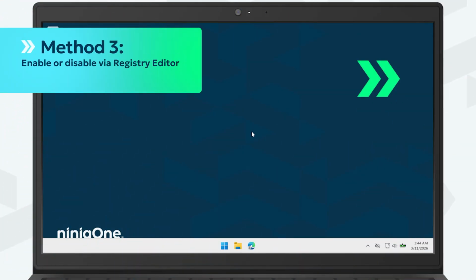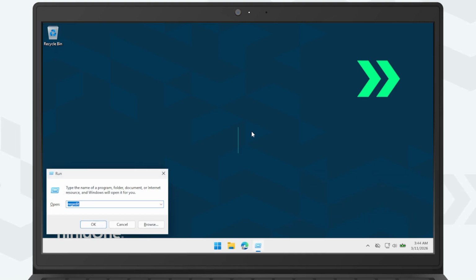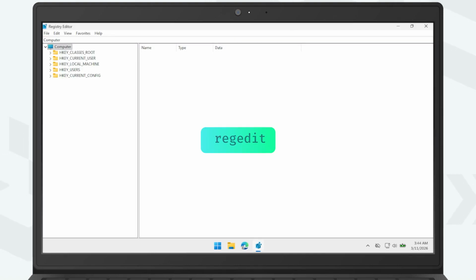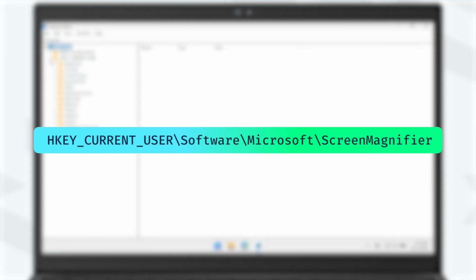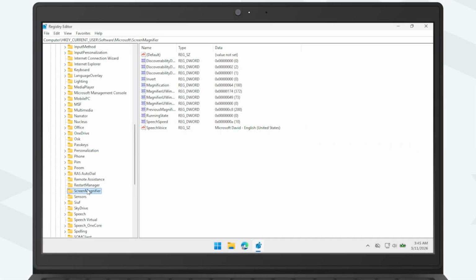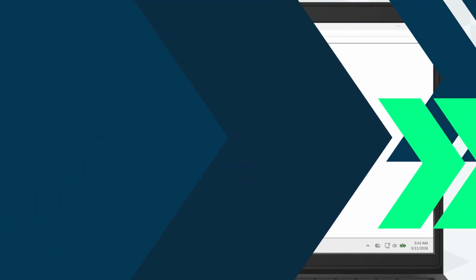Method 3. Enable or disable via Registry Editor. This method is best for advanced users or admins who want more control and the ability to set default options for all users. Press Windows + R, type regedit, and press Enter to open the Registry Editor. Go to... Find a value named Invert. Double-click Invert and set its value to 1 = Enable Color Inversion, 0 = Disable Color Inversion. Click OK, then close the Registry Editor.